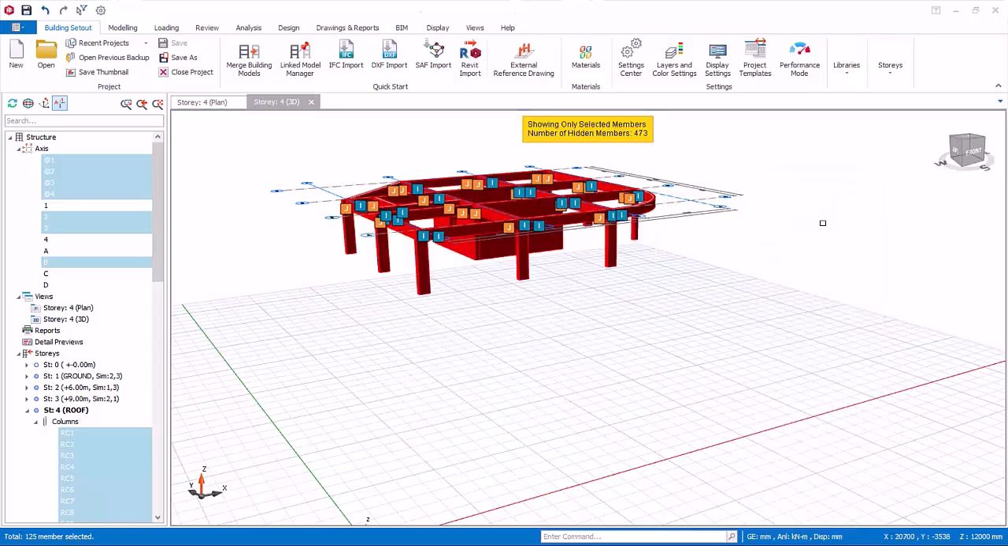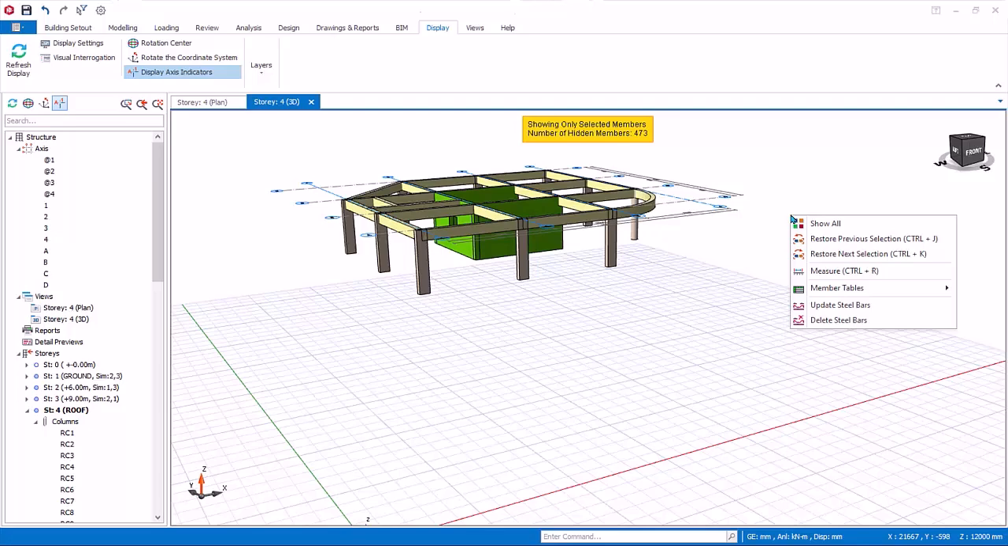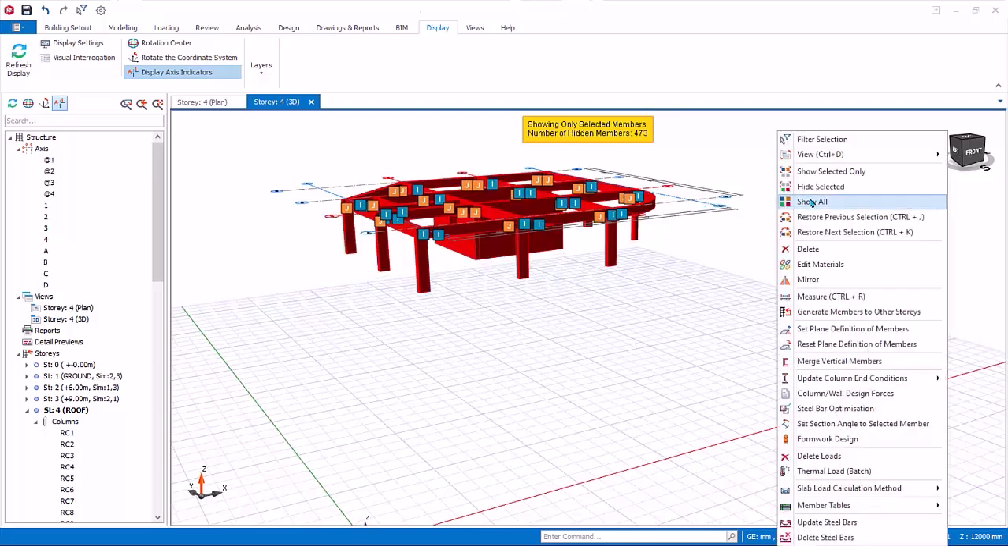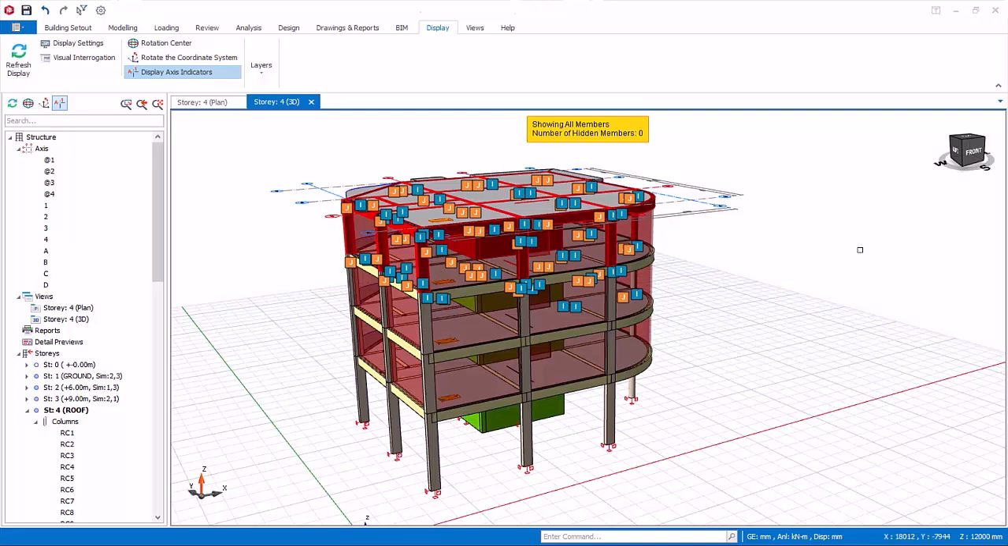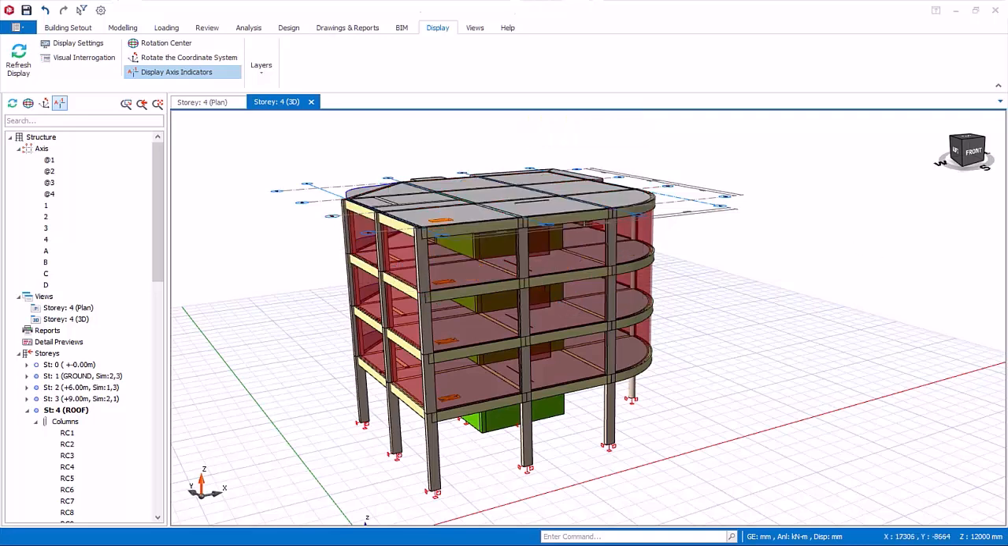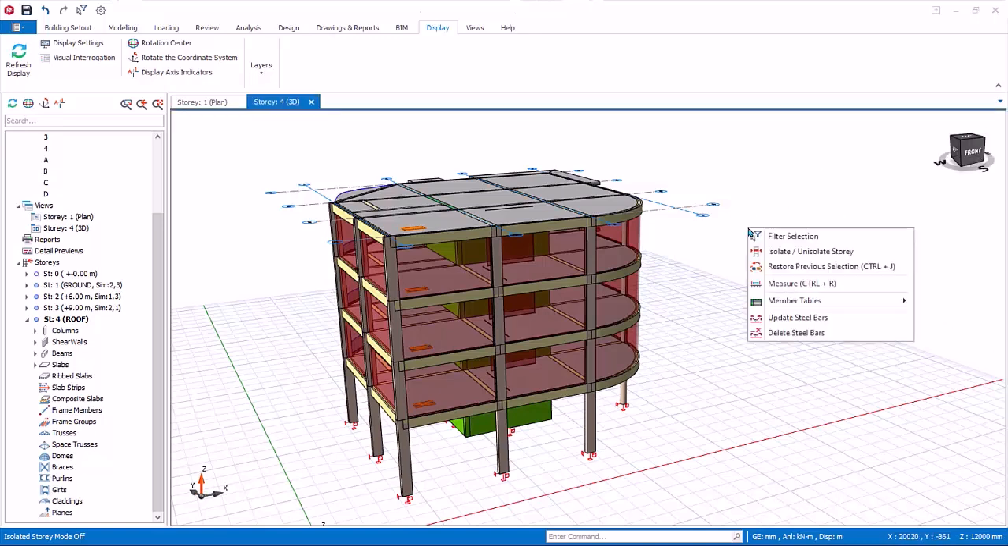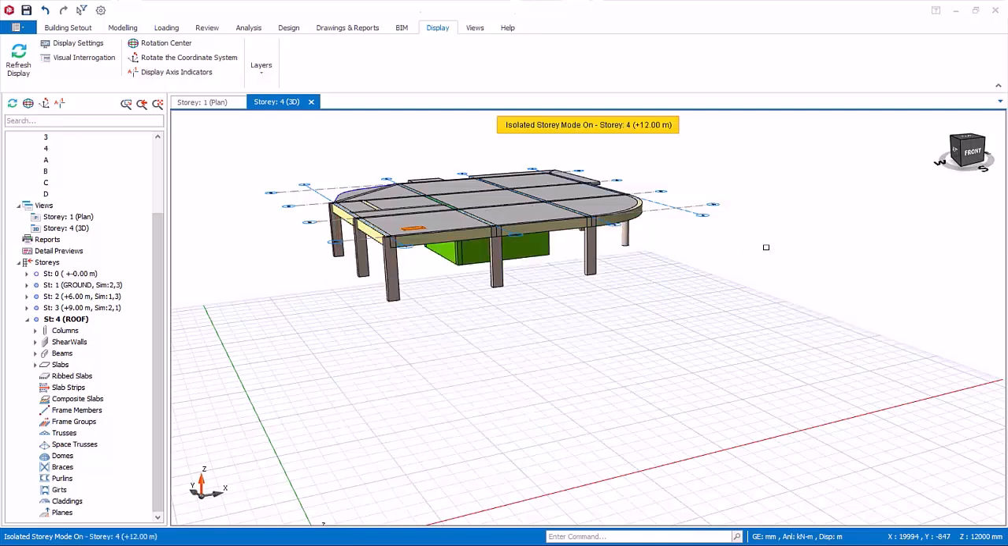To restore to original view, we can right-click, Restore Previous Selection. We can right-click, click Show All. Hence making use of filter to show and hide members is very useful when reviewing, checking, or modifying the model. In the latest version, there is a new feature to show only one story. Right-click, pick Isolate/Unisolate Story option.